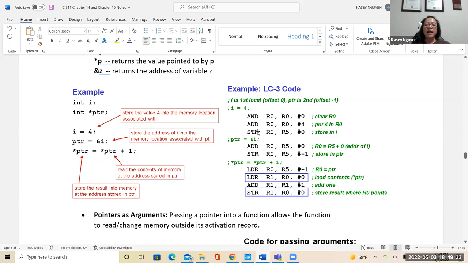Then you need to store, right? So you would take register 5, okay, and store it to register 0, so store in I, so we have to store it. Now we are going to do the reference of I. So we are going to add 0 to 5, so that's going to be the address of I to register 0. So you would take register 5, which was stored, you're going to add it to register 0, and then we would store it again, but this time to store it in the pointer, we're going to subtract 1, okay?